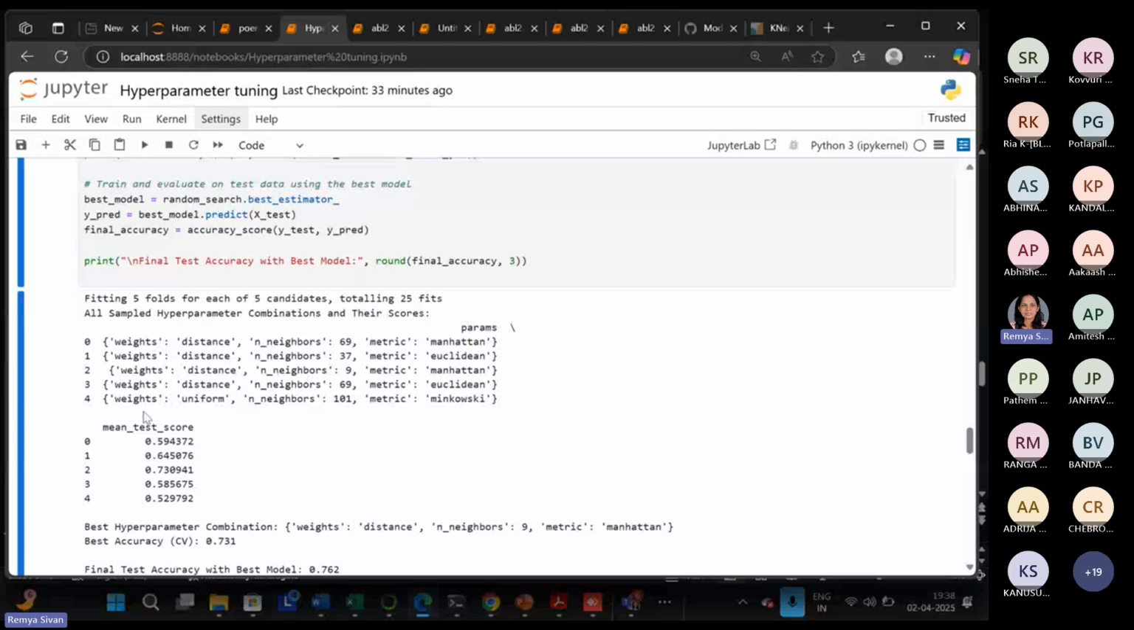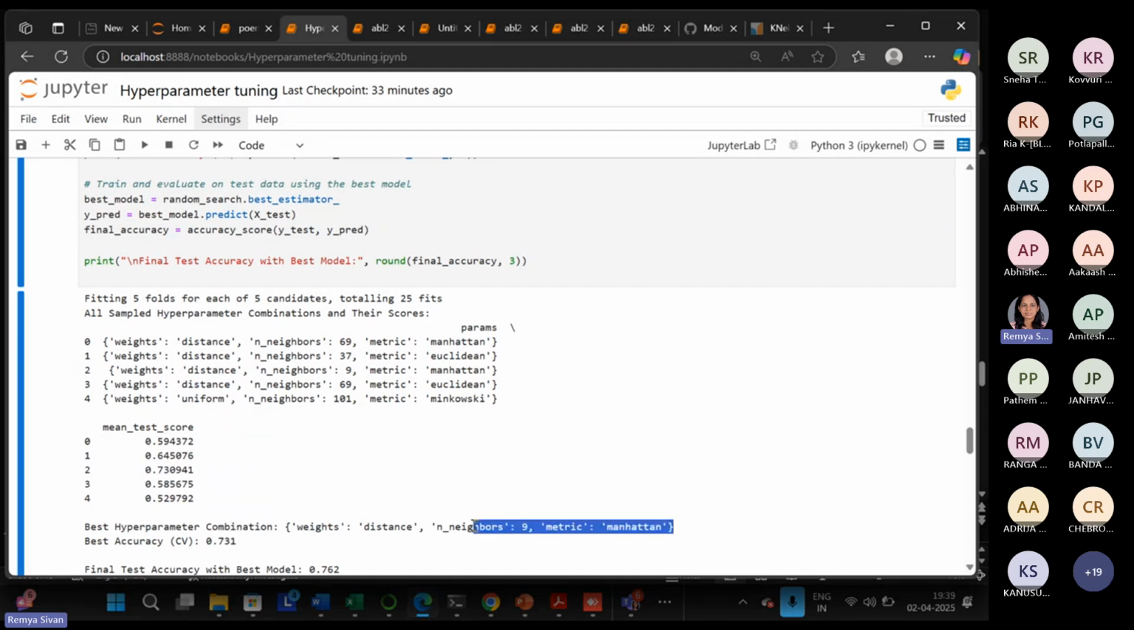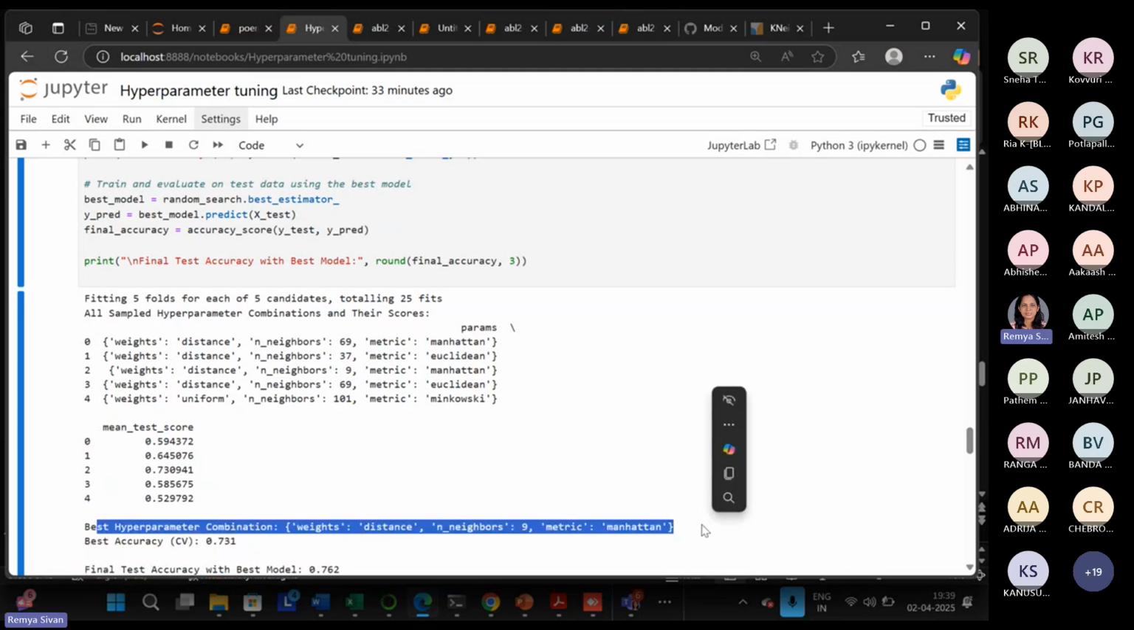They didn't pick all the combinations, only 5. But in the case of grid search CV, they picked all the combinations. But here, however many iterations I mentioned, only those combinations will be picked. And these are the accuracies. From this, the best accuracy is this one, 0.731. This particular combination gave the best accuracy.